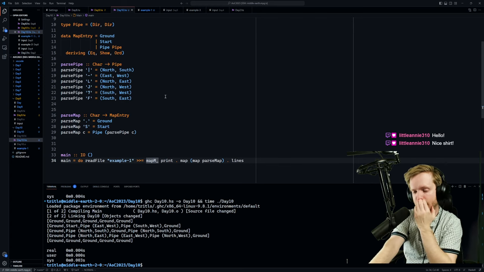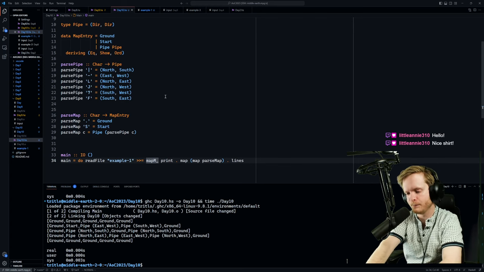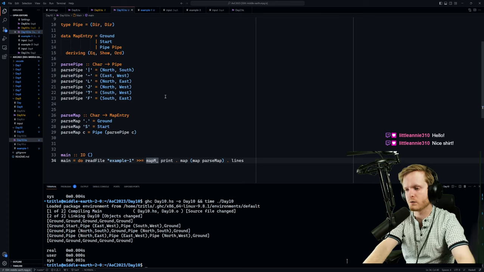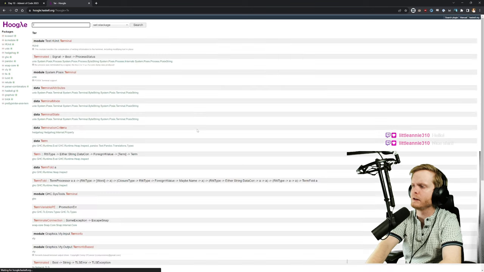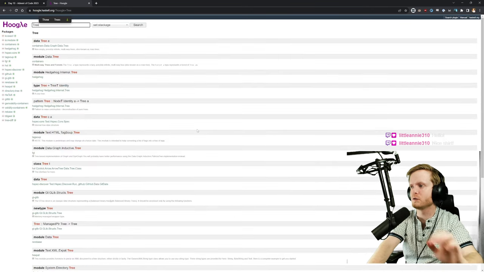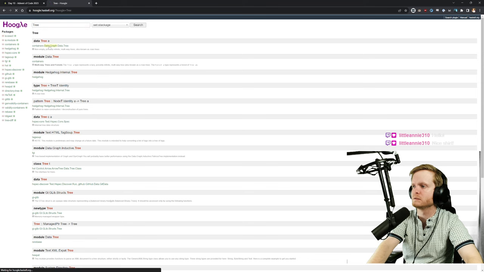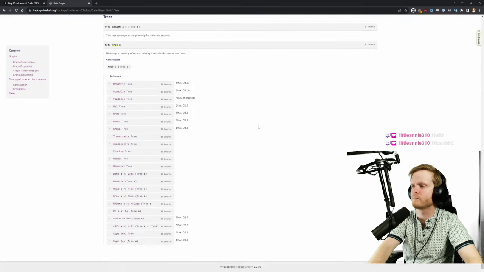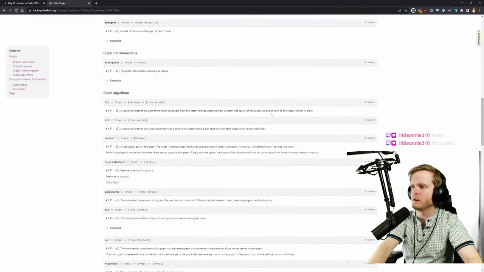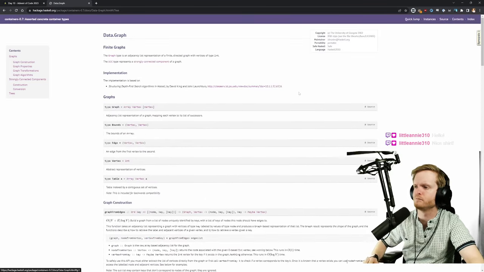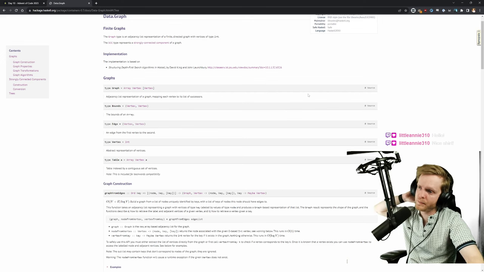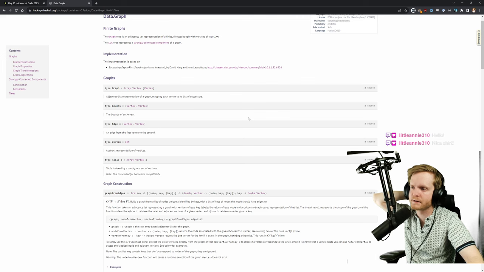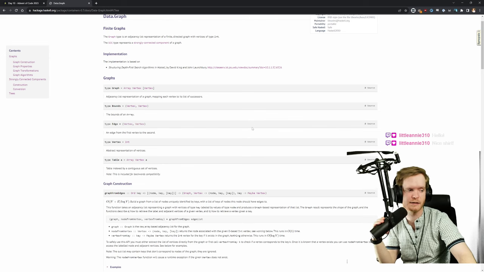Okay, let's see. So what we want to do is we want to do a tree, right? Tree. No, it's not actually gonna be a tree, but it's gonna be a graph. Our adjacency list representation of a graph, mapping each vertex to a list of its successors.